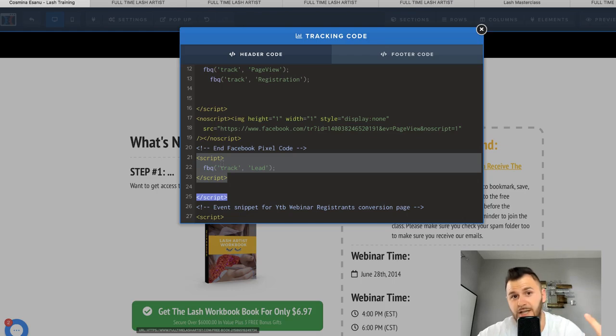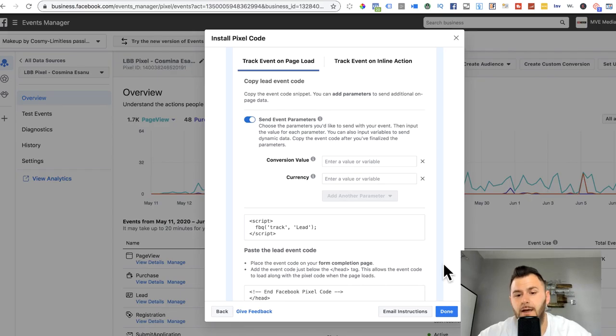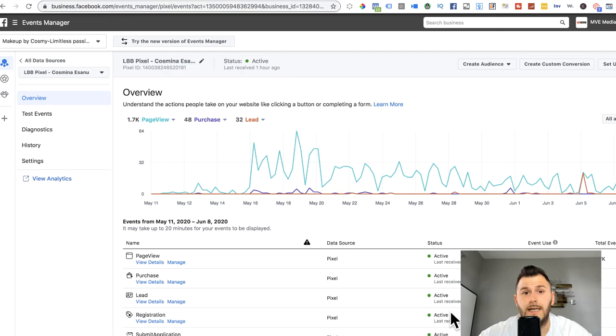So this can be the receipt page of an order page. So not every page, just the thank you page, the registration confirmation, the receipt page. So essentially, as a universal rule, this only gets installed on the actual confirmation page or thank you page. So that's pretty much it in terms of tracking. And then you just hit done, and that's it. Your event is automatically tracked by Facebook.